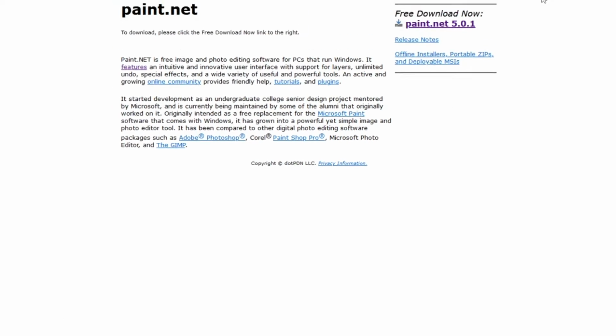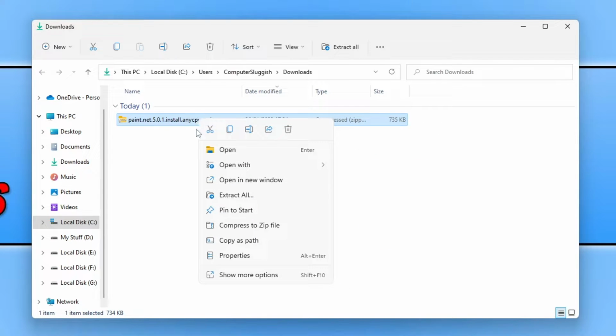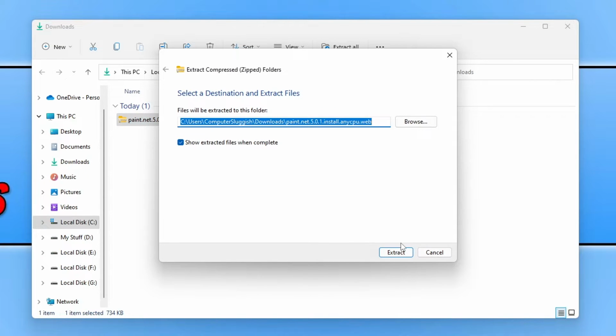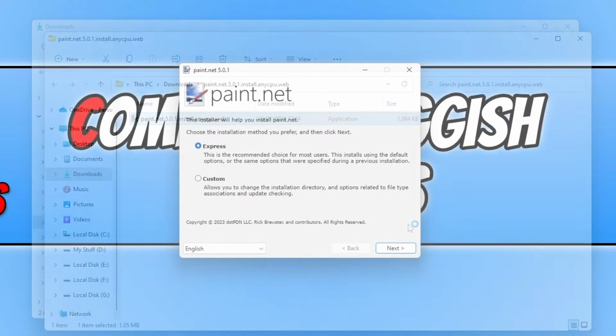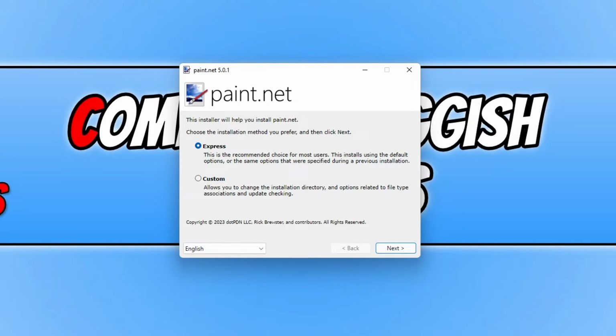You then need to right click on the .zip, and you then need to go extract all. You then need to click on extract and keep show extracted files when complete ticked. You now need to double click on the setup file. You will now have a window that looks like this. So you need to select your language, and you then need to choose custom, and then click on next.